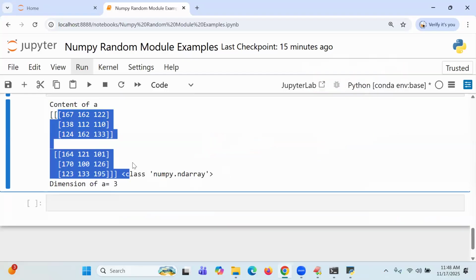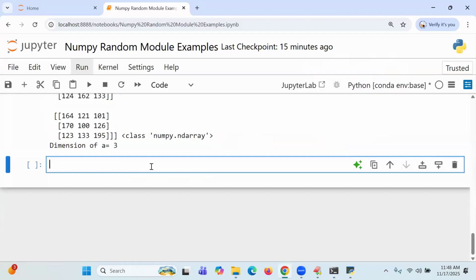Any random number generation, if you want to do it, we will use the random module. So what are the functions it contains? 3 syntaxes totally. Number 1, randint of value. That will give you a random value between 0 to value minus 1. Next, randint of low comma high. That is low to high minus 1, one random number will come. One more is low comma high comma size. Size represents 1D, 2D, ND. Are you following? Right.